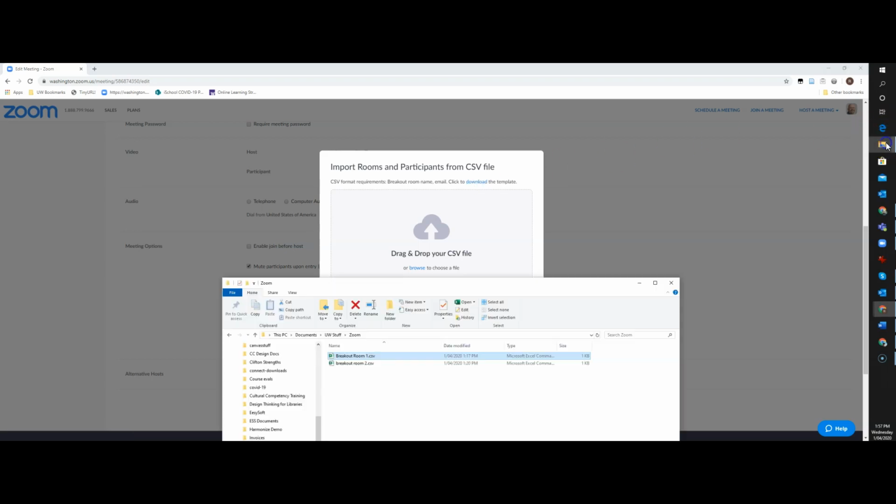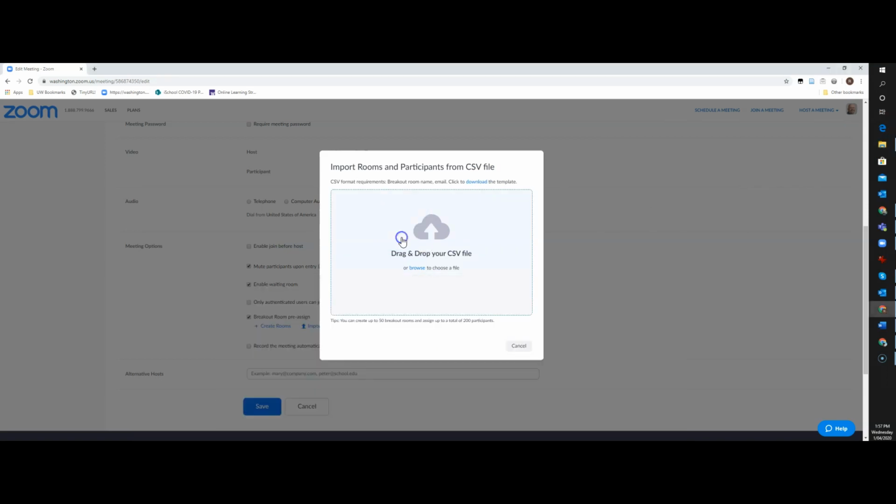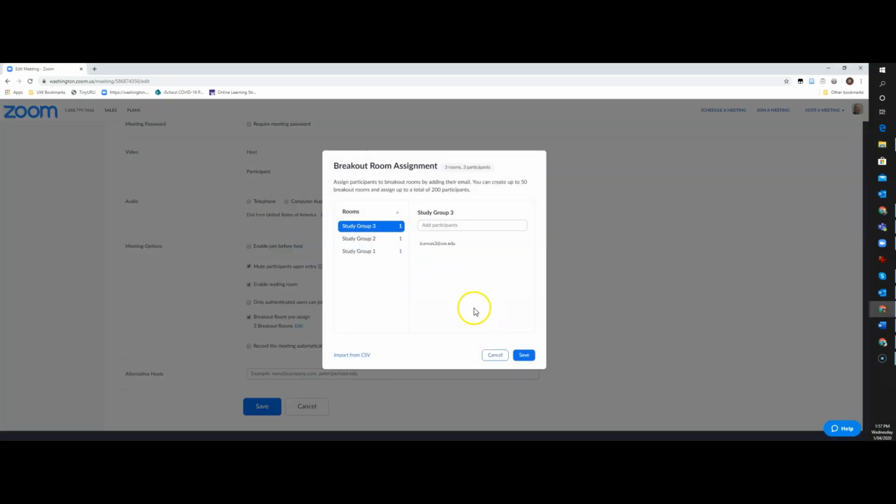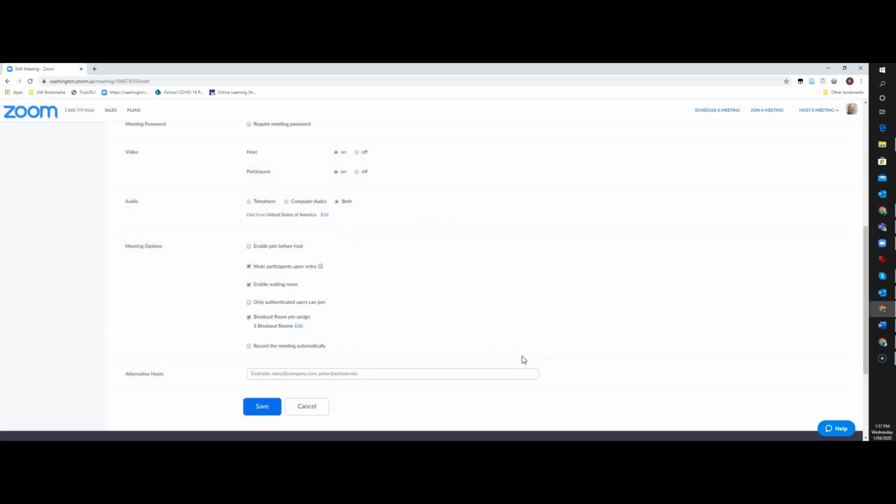I've already done that. So I'm going to bring in this CSV file. I'm going to drop it on, and you'll notice it immediately pops up, and it says I have 3 rooms. I have study group 1, study group 2, study group 3, and if I click on those, I can see that I have 1 person assigned in each one of those rooms. So I'm just going to say save.